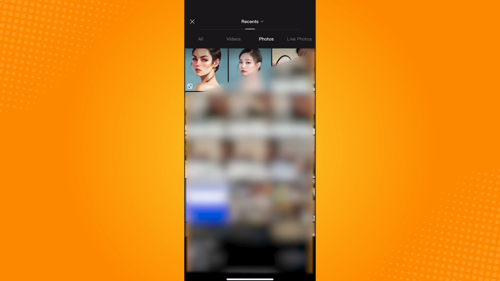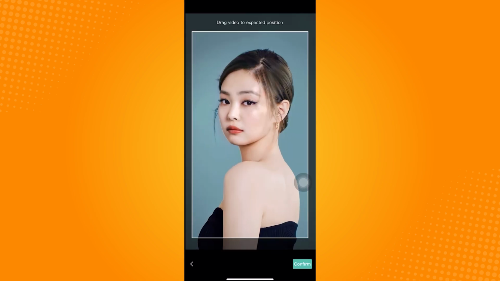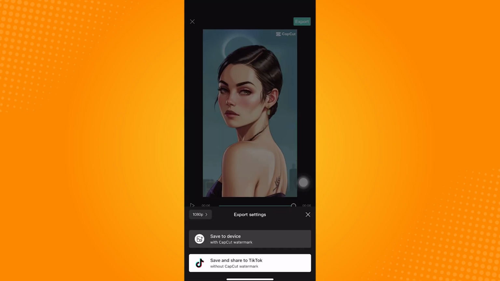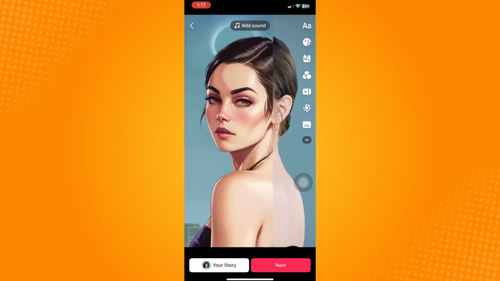Now here, choose two photos that you will use. As you can see, you now have the GTA trend on TikTok. After that, just click on export and the last thing to do is to post it on TikTok. So that is how to create the GTA filter trend on TikTok.